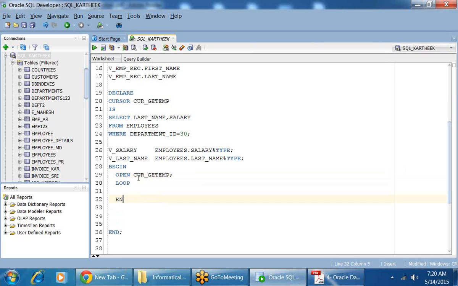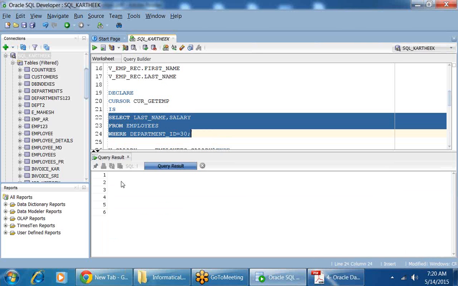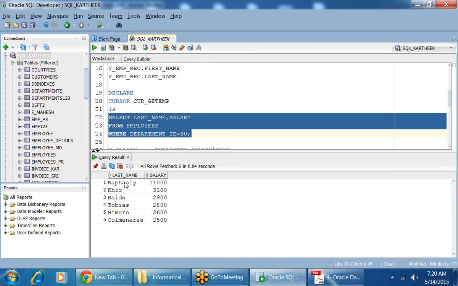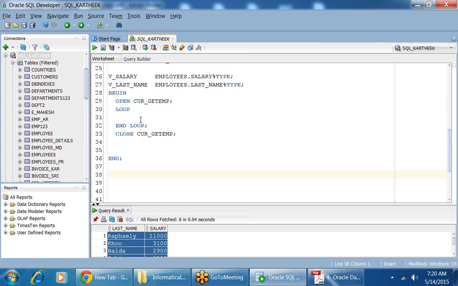Loop in the sense, obviously your cursor will give multiple records, right? So in order to process the multiple records, you need to loop through it. So now we have opened the cursor, we are looping through the cursor, and at the end, when you come out of the loop, I want to close the cursor. So in between, once you open and when you are going through the loop, you need to actually fetch the data. When you execute this query, obviously it will give you some 10 to 15 records, right? So this time, 6 records it has given. So you need to process 6 records one by one. So how do you do that?